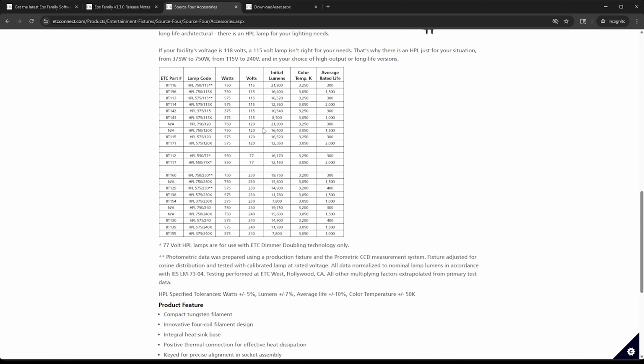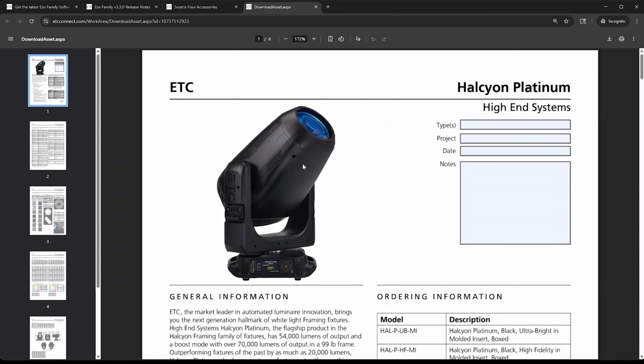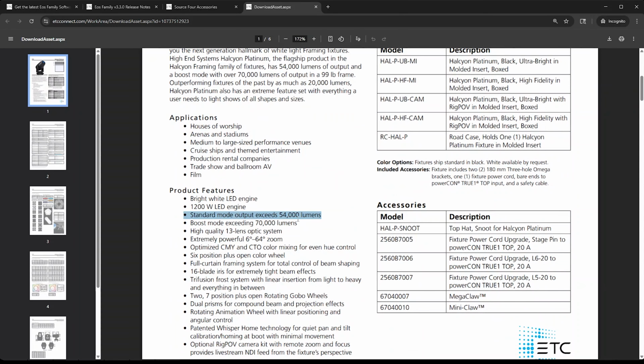So we're going to compare a Source 4 here, and in my venue I've got typically HPL 575s at 115 volts, and I run the X for the extended life. So the lumens there is 12,000, which is just above the default setting. But then we hop over here to something like a Halcyon Platinum, and we're exceeding 54,000. And so let's show you what that looks like.